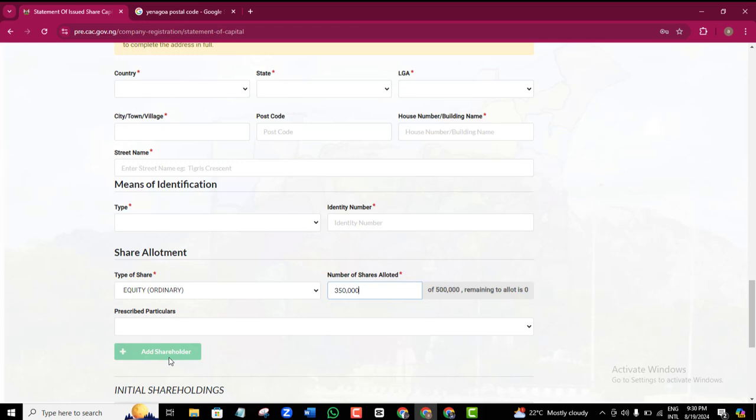Just make sure that at the end of the day, when you divide all the percentages among the shareholders, it's equal to 100. Then, by the time you divide the actual figure, you can see this is the actual figure. Everything must be equal to the total number of shares that you are using to register for this business. It's as simple as that. So I'll go ahead and fill in this information now, and then we continue.